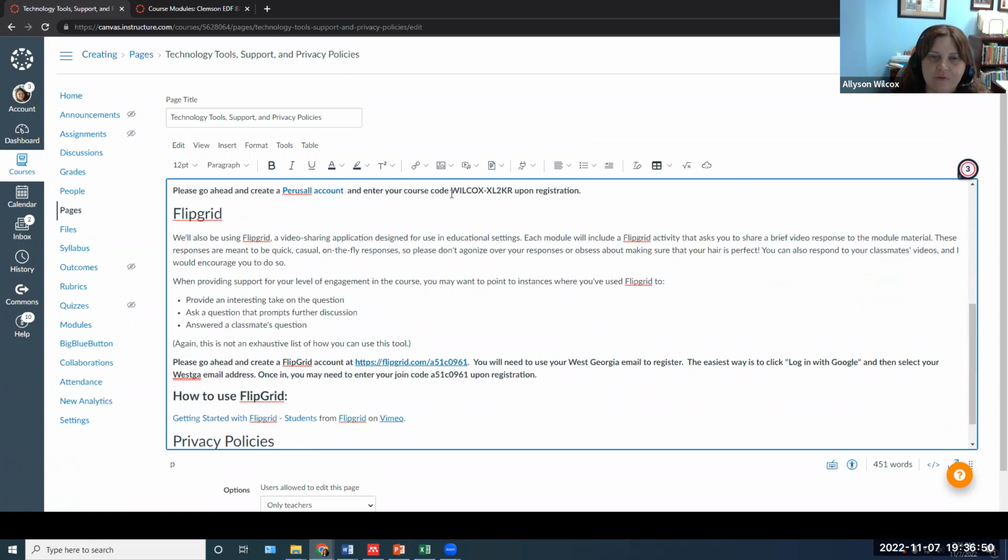So this is an example of I have a little document at the beginning of the semester where I go in and remind myself, hey, you need to update the Perusal code, you need to update the Flipgrid code, you need to update all the dates, you know.